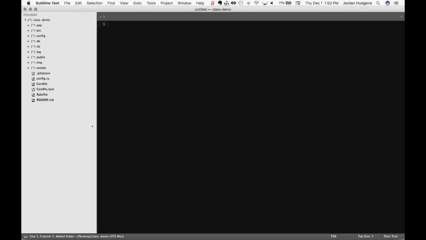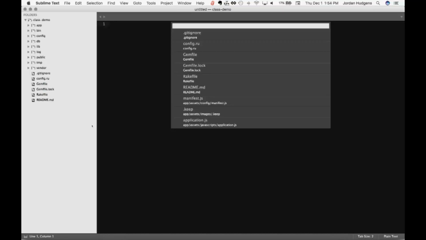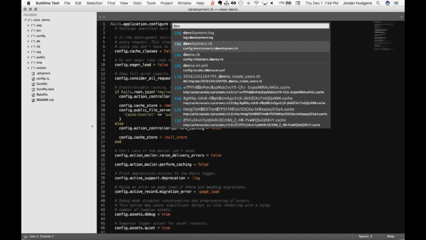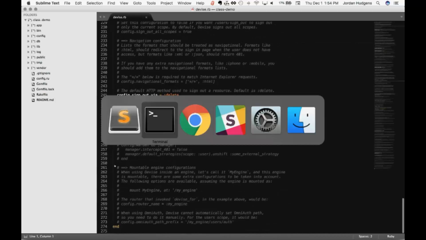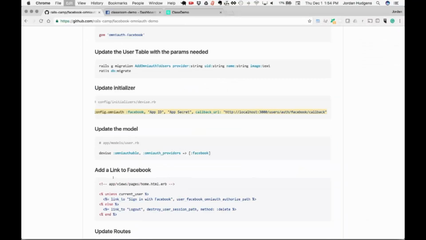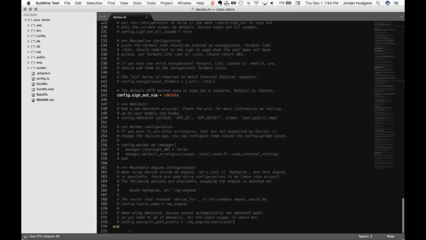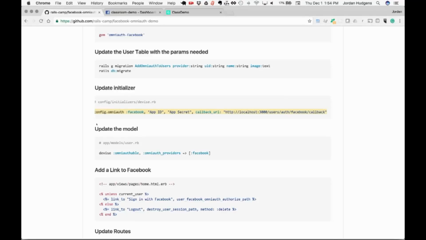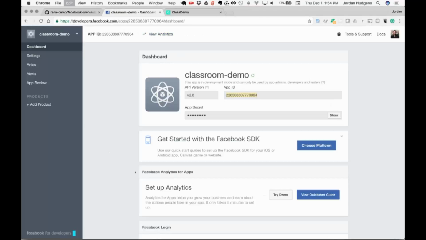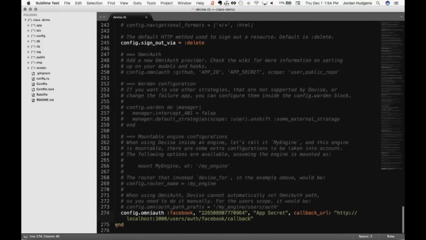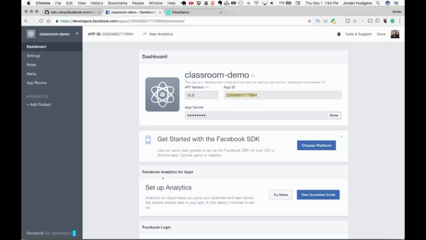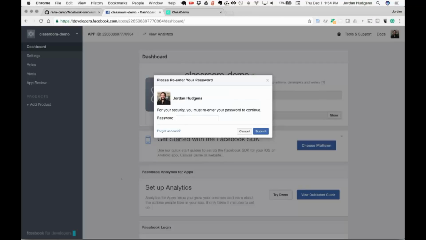Okay. So now I'll open up the config initializers, devise initializer, and now I'll add it in, and it won't freeze, hopefully. If this freezes, then I'm just having a really bad day. Okay, so that's there, and now we can finally grab our app ID. And I'll zoom in on this so it's a little bit easier for you to see too. And my secret. I have to type this in.